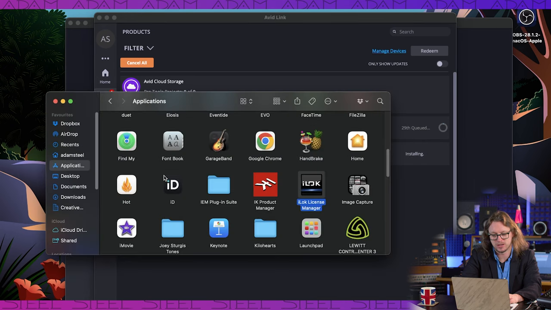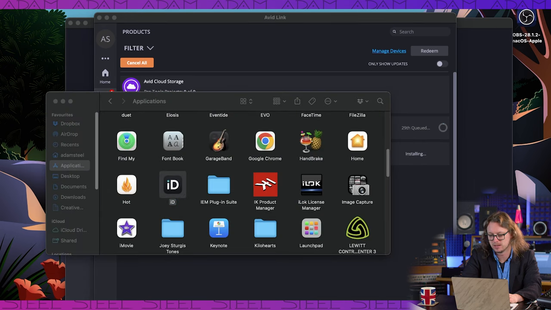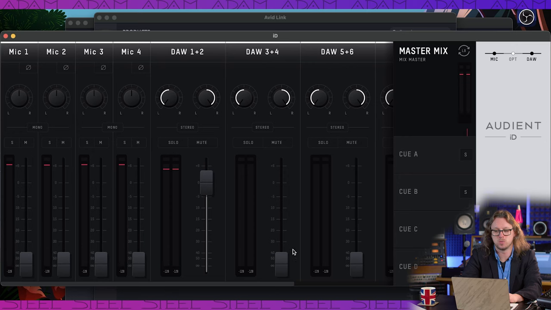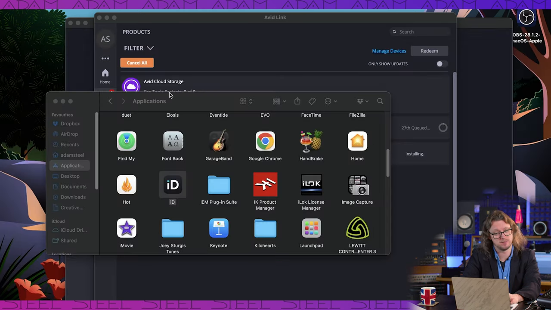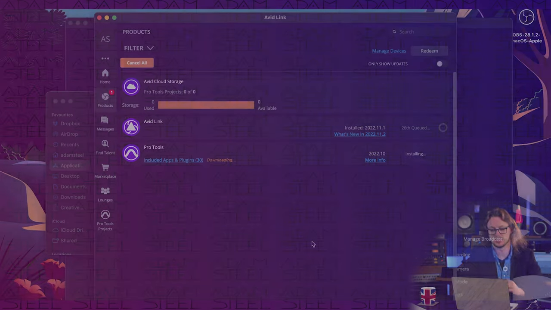So in applications, I've got iD, which comes up with this wonderful thing, which is a big mixer. So that's something we might come to later when we talk about monitoring and being able to hear yourself, potential problems. But yeah, I'm getting ahead of myself. Let's get back to the Pro Tools installer.